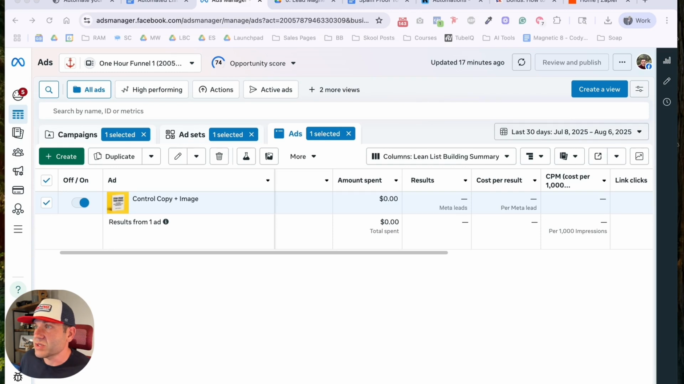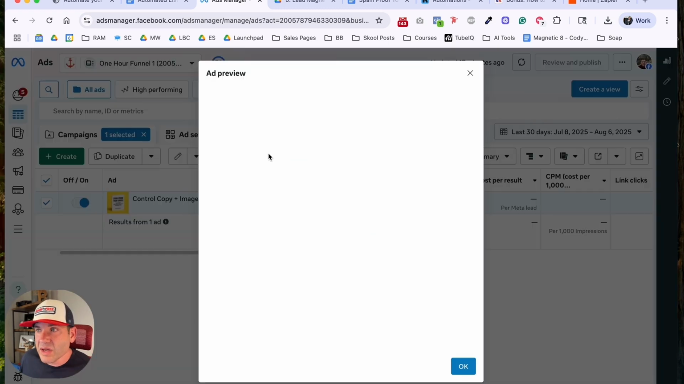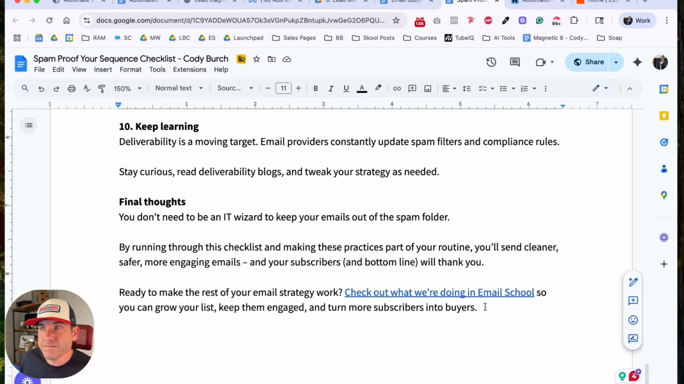So I'm closing some other windows here that are bogging down my computer. Let's take a look. So let's go to preview. I'm looking for the headline to be correct. So it is. Free checklist, spam-proof your sequence. Good. Great. It worked. So it was just a little bit glitchy.